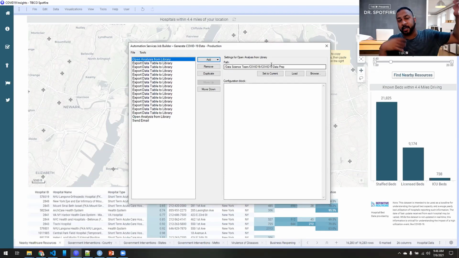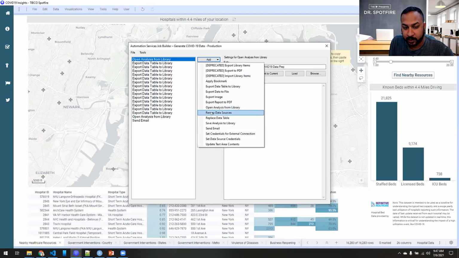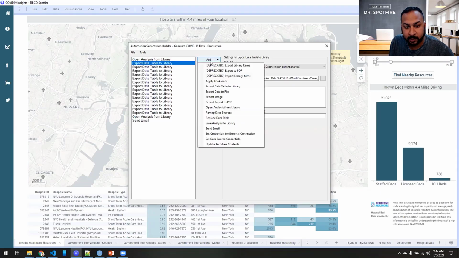And it's just checking the internet for new data. It's prepping that how it needs to be done. And it's spitting it out as SBDFs, as flat files sitting on the Spotfire server, so that all of our COVID-19 apps can go and grab those data files, and they're always getting the latest data. So the first step is to just open the analysis from the library, which Andrew showed. And then it's doing a lot of the same thing, which is export data table to library.